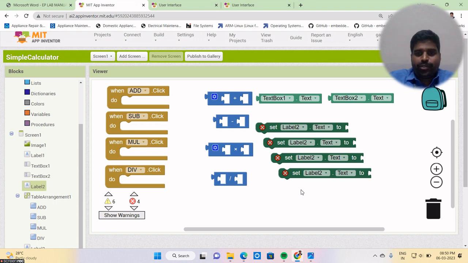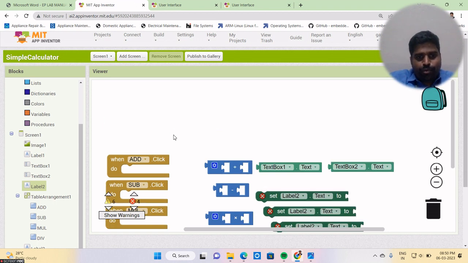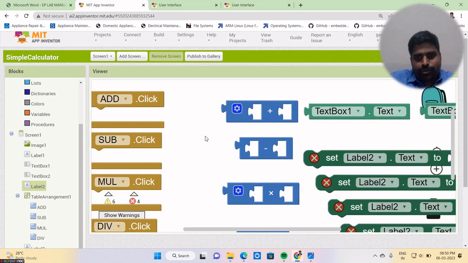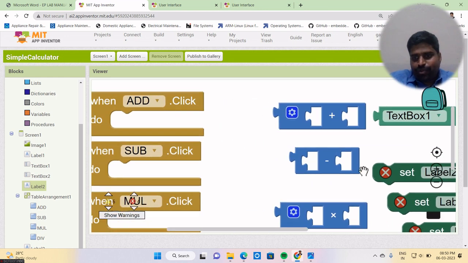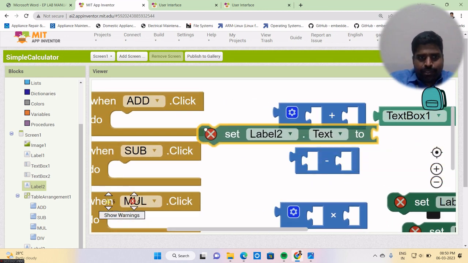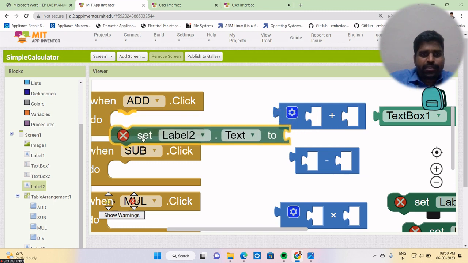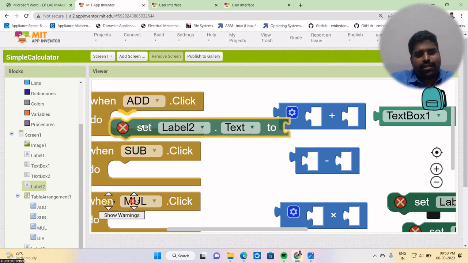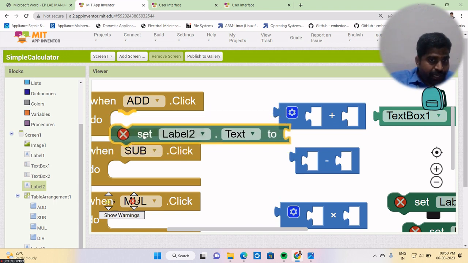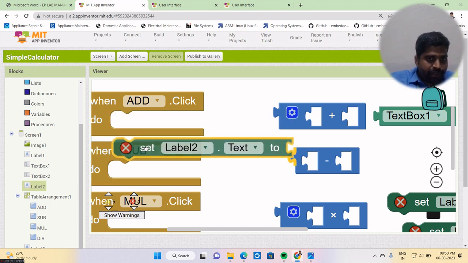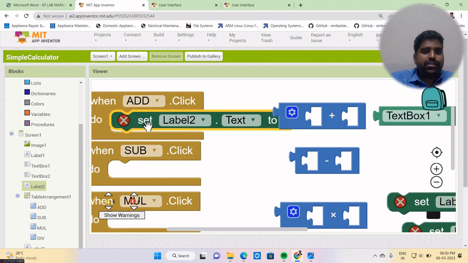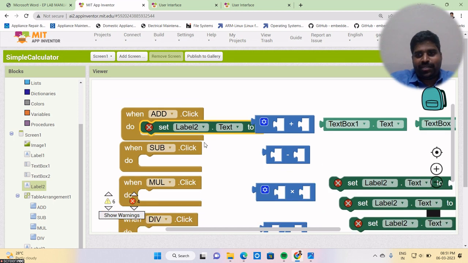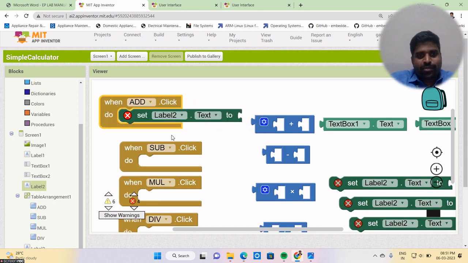Okay, now what I'm going to do, I'm going to move this set function into this add block. See, the moment I bring this, can you see the change in the notch color? So this is the place where I need to keep this. That's all. And you will hear a nice click sound. Okay, yes. So add function.